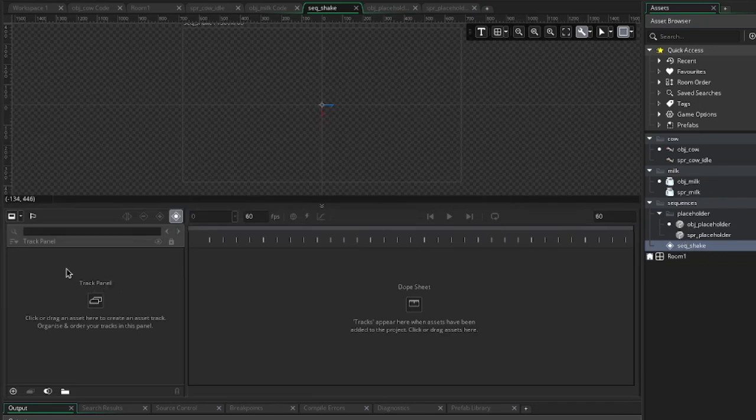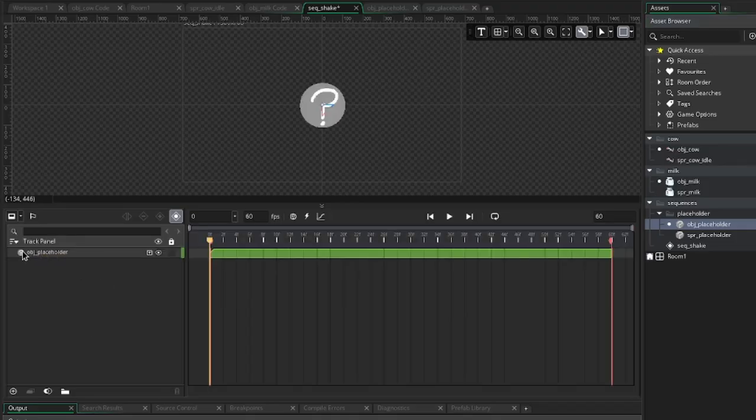See this track panel? These are the things we are animating here in the sequence. And so we're going to drag and drop our obj placeholder and just drop it here in the track panel. And now we have this obj placeholder. And then we have this.